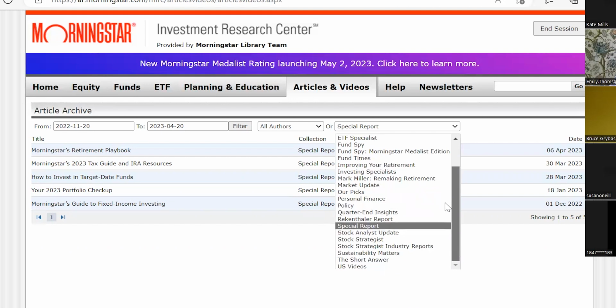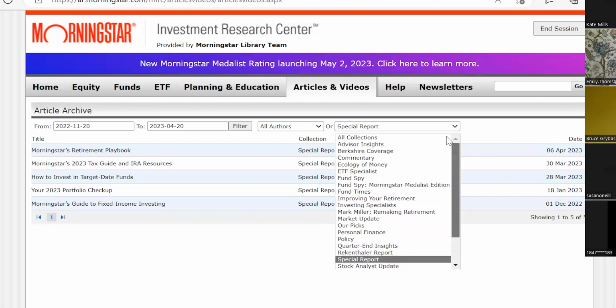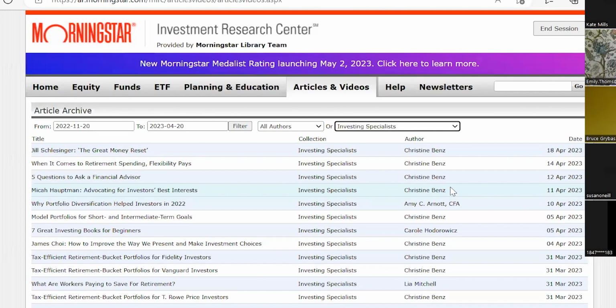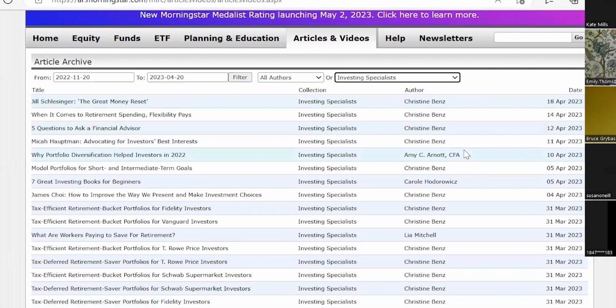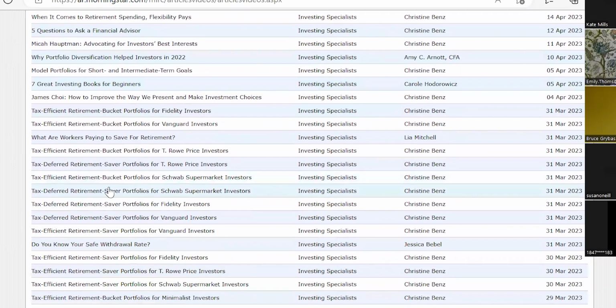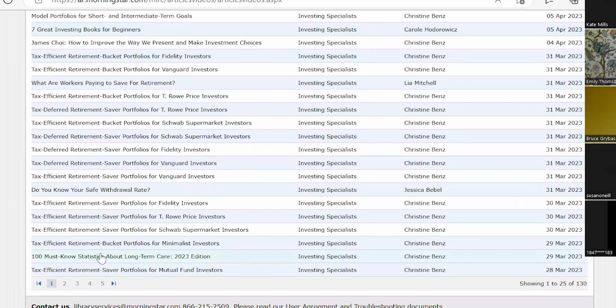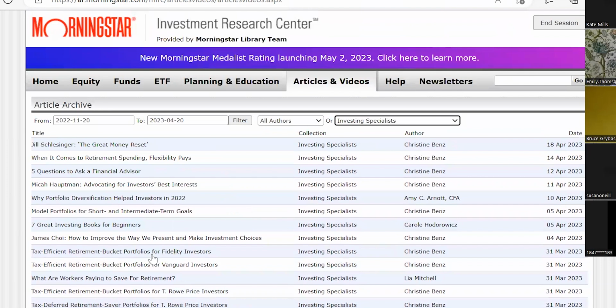And then other things that might be of interest, let's see, investing specialists. These are going to be on topics that will affect individual investors. So things like 5 questions to ask a financial advisor, 7 great investing books for beginners, lots of tax content during tax season, just a wealth of information.